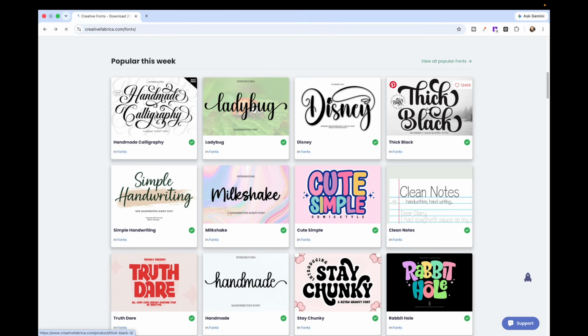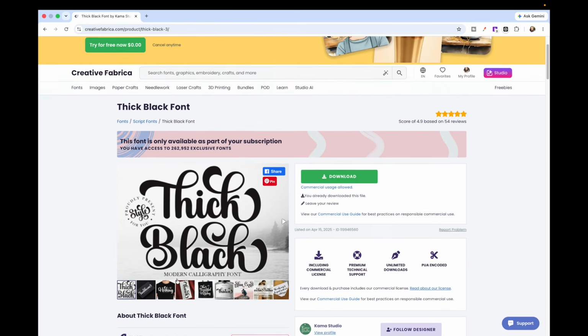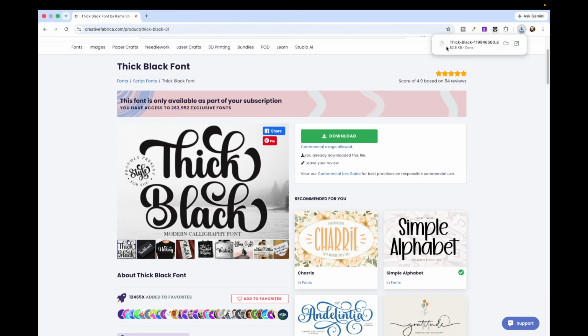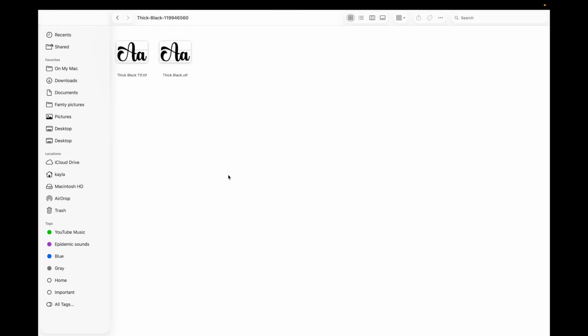I'm going to use this font as an example. This font looks really cool, but I'll show you when I type it in Cricut Design Space, it's not going to look quite the same. I'll hit download. The zip file will go to the top. I'll click it to unzip it. Once it's unzipped, it'll pull it into a folder. It'll give you two options to install onto your computer.